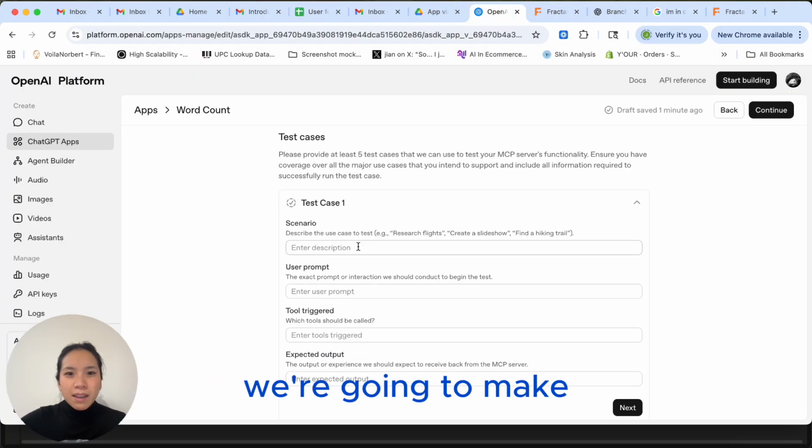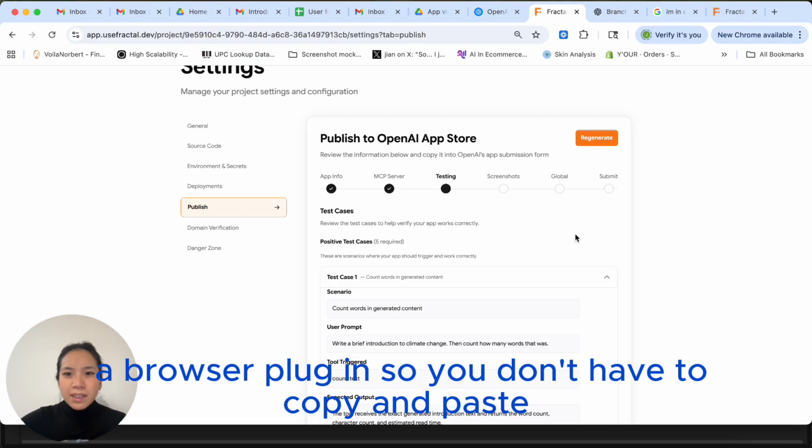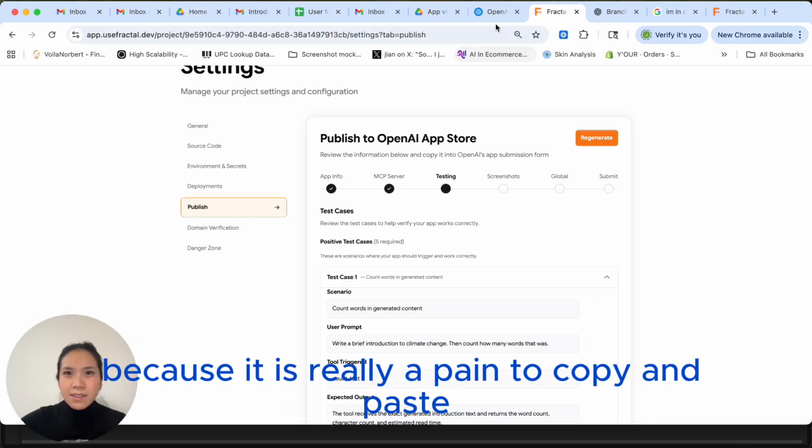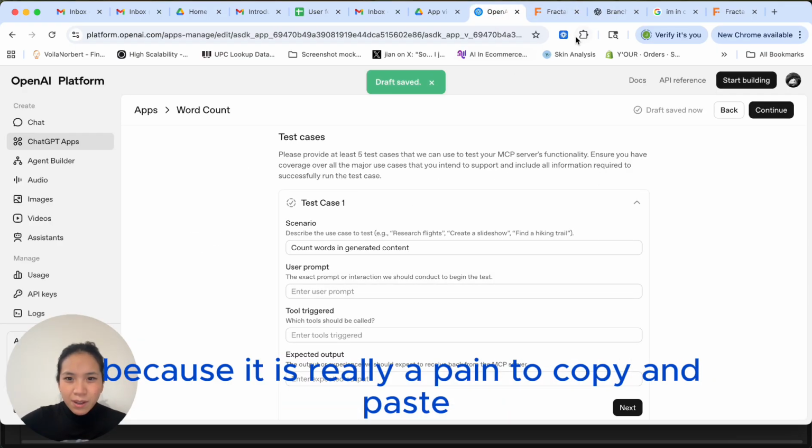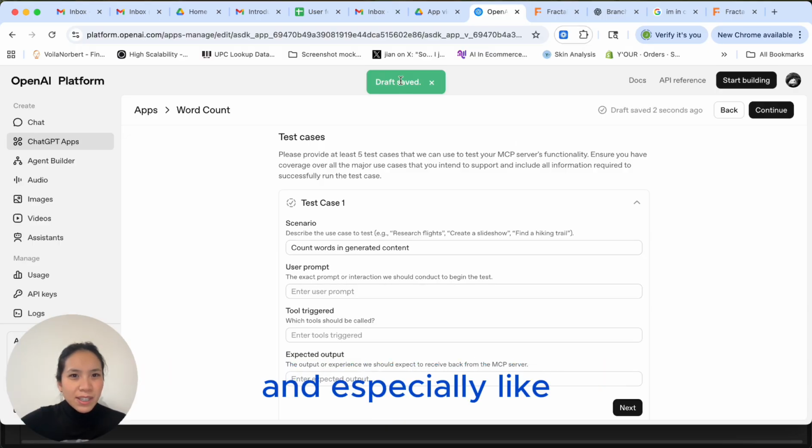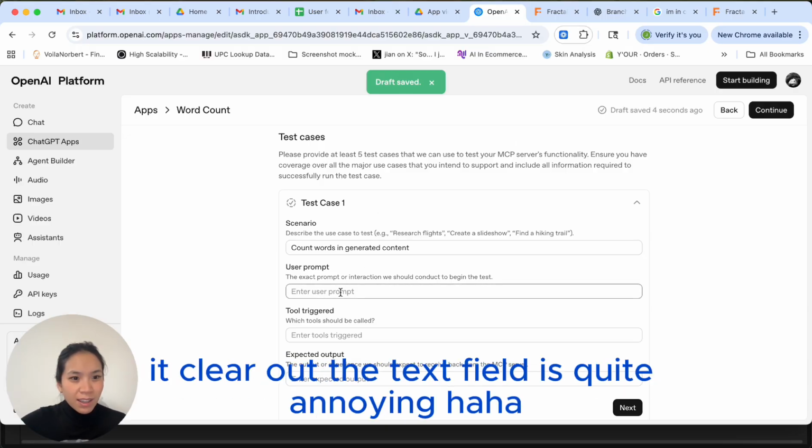We're going to make a browser plugin so you don't have to copy and paste, because it is really a pain to copy and paste. Especially sometimes when it saves the draft, it clears out the text field. It's quite annoying.